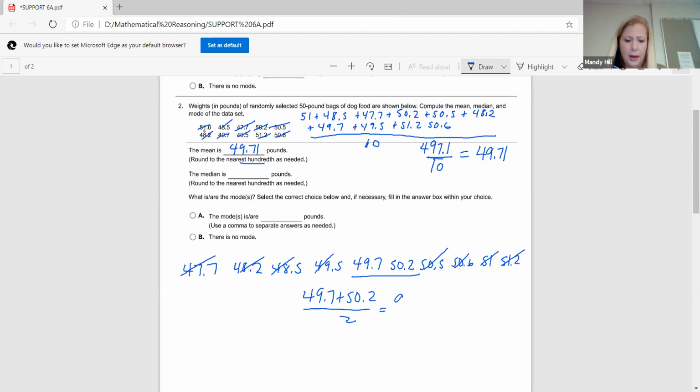Okay, getting 99.9 divided by 2, 49.95. That would be our median number of pounds. We're rounded to the hundredths, which is the second decimal place. The mode is the number that is listed the most often. I don't have any number that's been repeated, so this is an example where we do not have a mode.